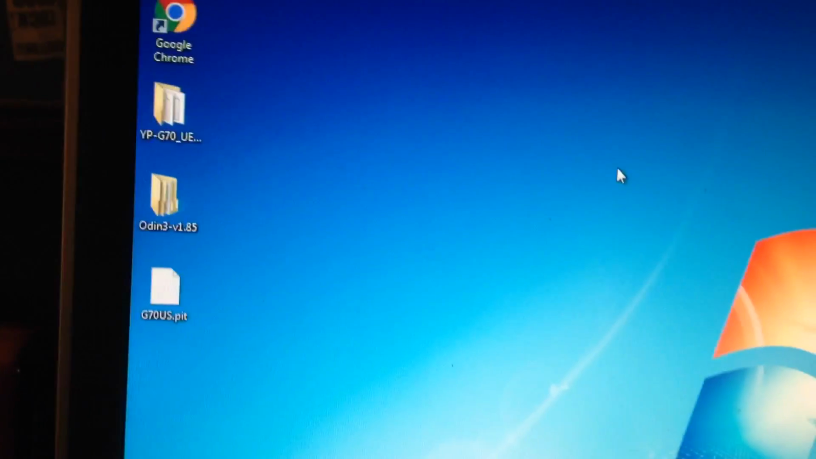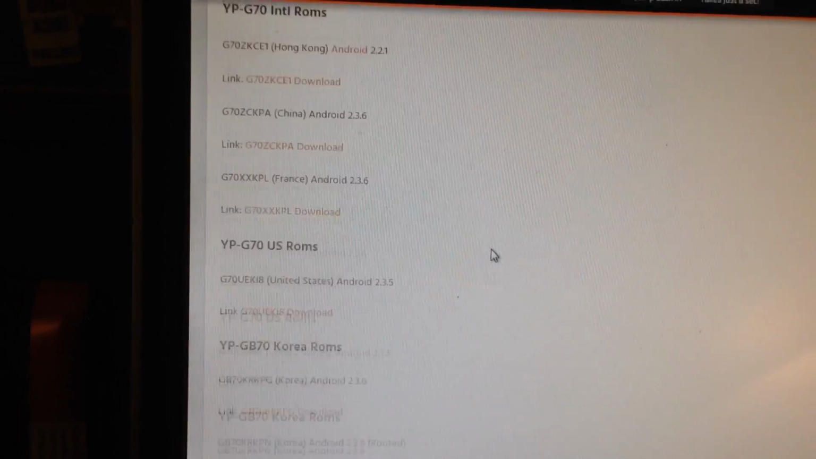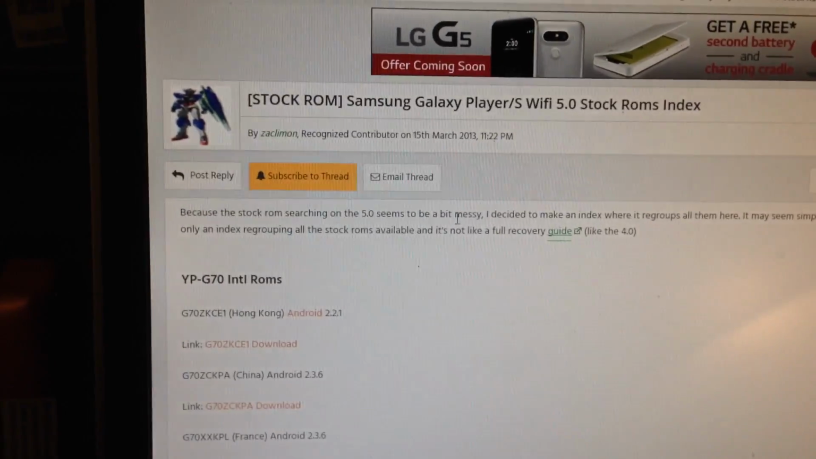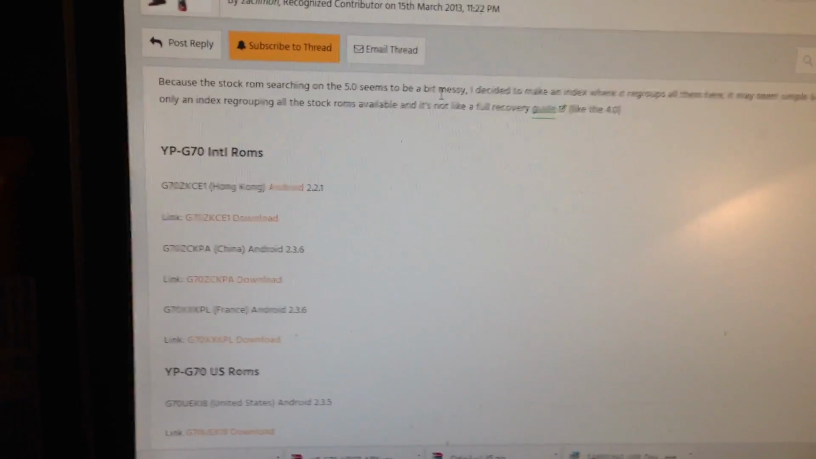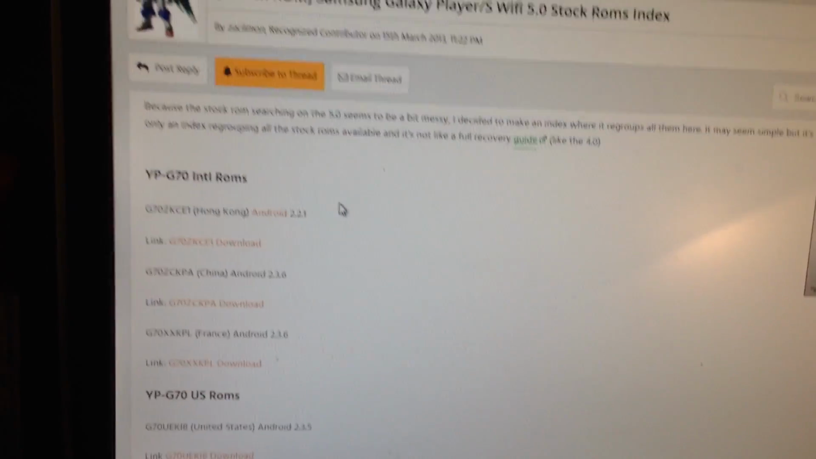So all you need to get started are three items on your computer. Well, four if you haven't flashed anything on here before. But you're going to need the stock ROM, which you can actually download here. Now, one thing to note about this site is it gives you all the stock ROMs for any version of the Samsung Galaxy Player 5.0.